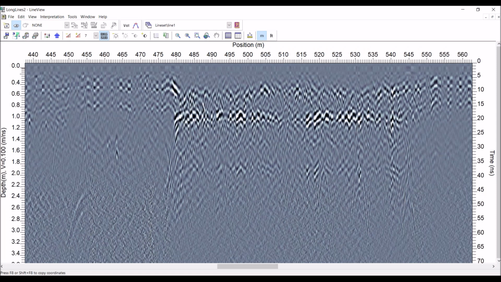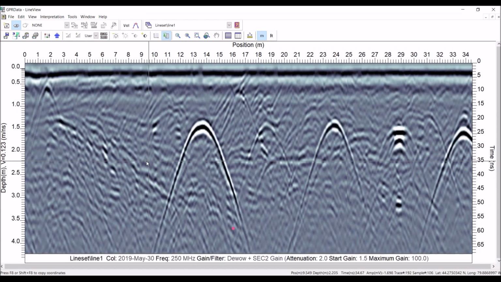Now I want to talk about some of the other buttons here. So I'm going to switch back to another data set, this one we were looking at earlier. Now, some people like to plot their GPR data with grid lines superimposed. And there's a button up in here which shows a picture of grid lines, and it turns grid lines on and off. Let me turn that on. It just toggles them on and off.